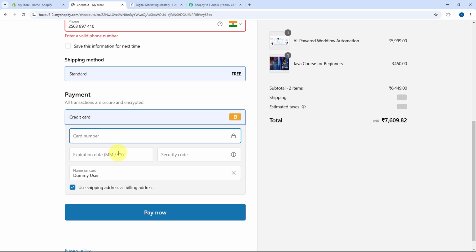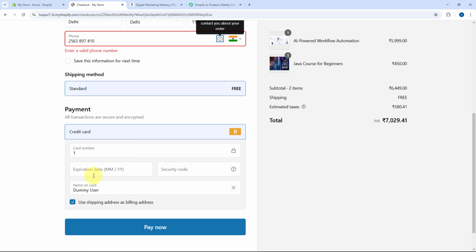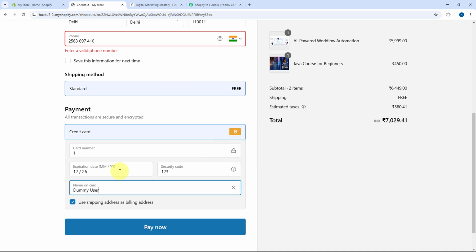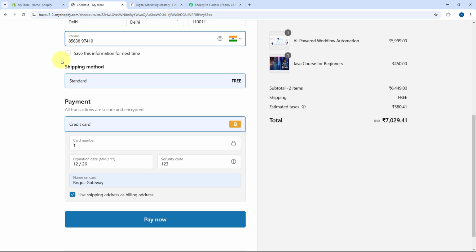And let me enter the card details. So this is the test card number over here. Let me just enter the expiry date over here, the security code. The name is Bogus Gateway. So let me enter the same name. And let me just correct this number. After doing all this, just click on this Pay Now button.